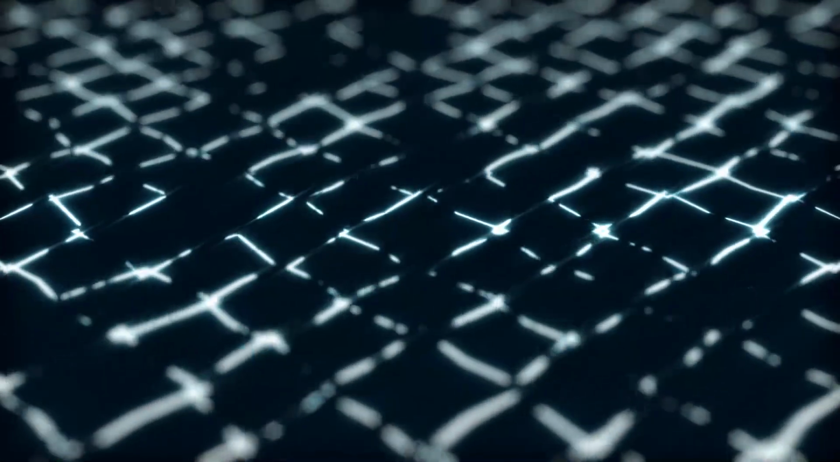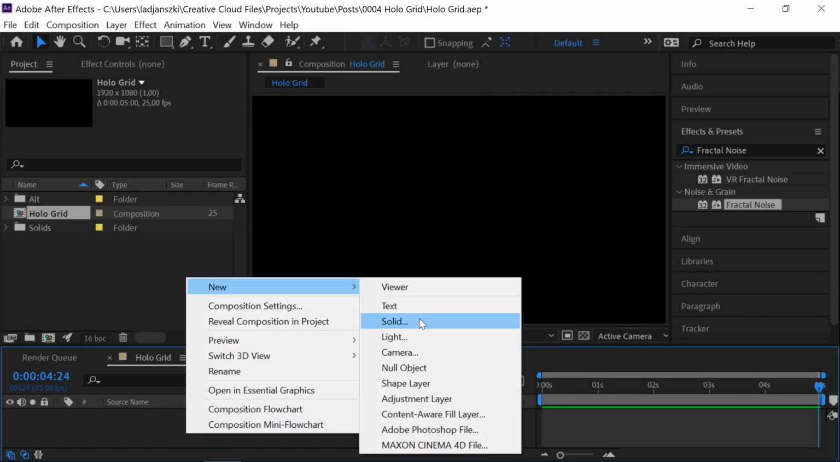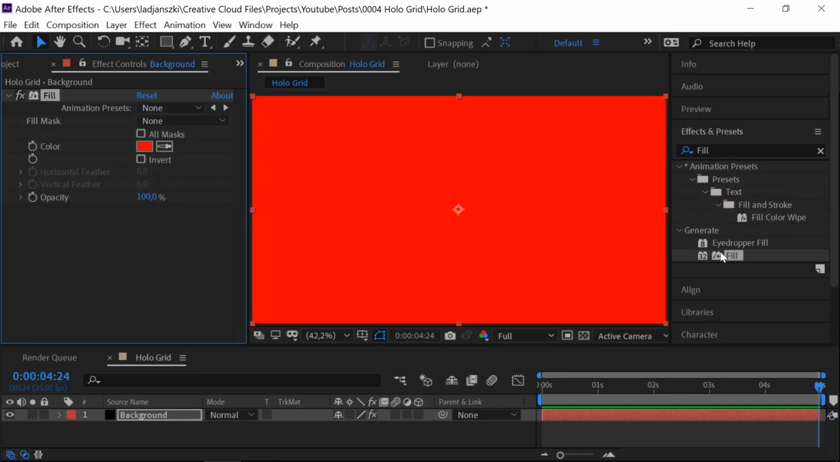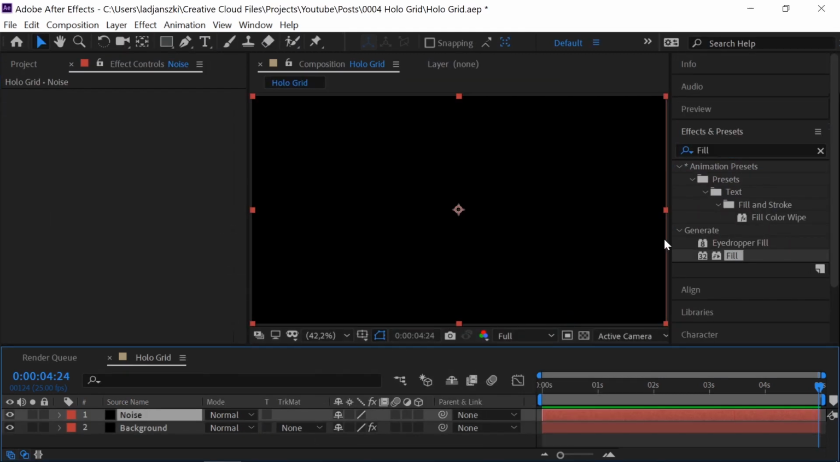How to make this holo grid. Make a new comp. Add a solid with a fill effect. Make it a little bit bluish. Add a solid with a fractal noise.